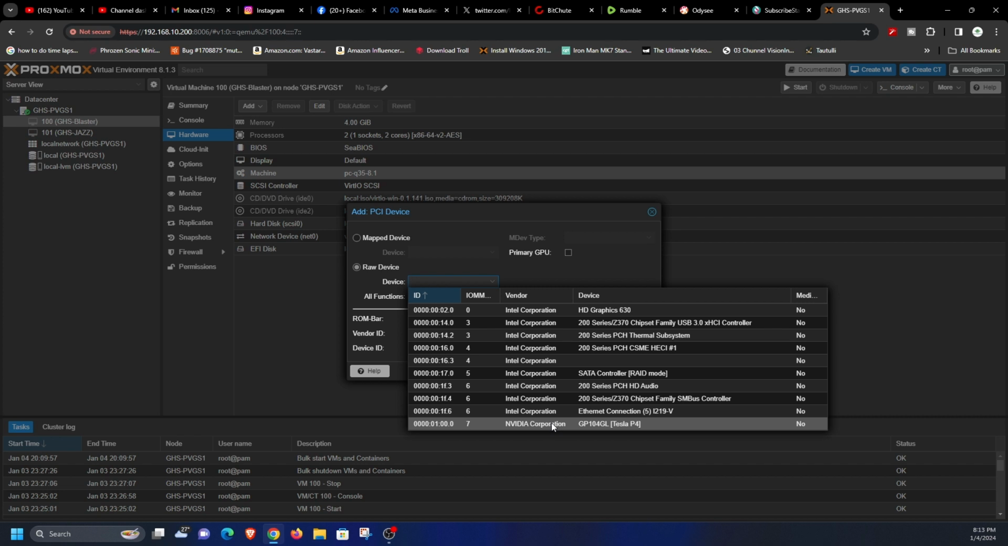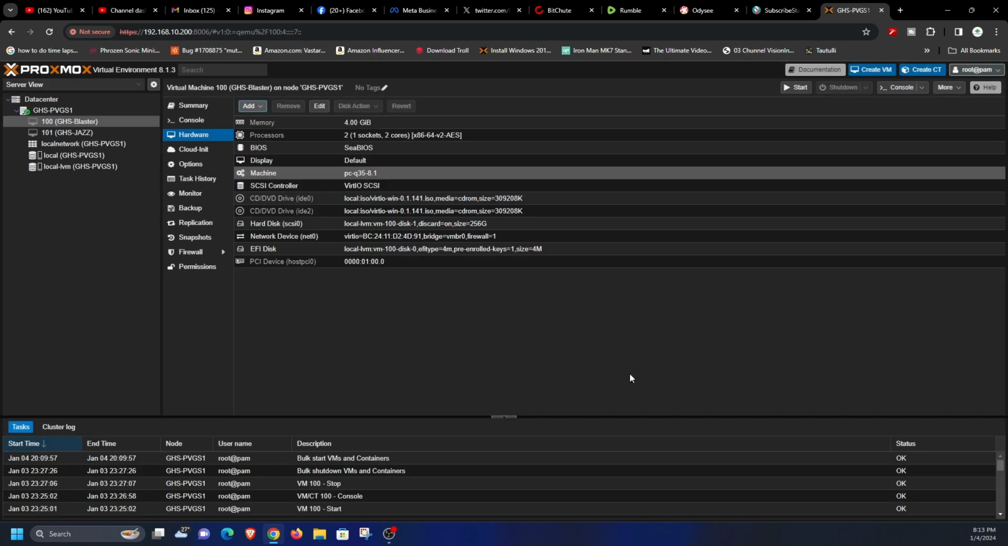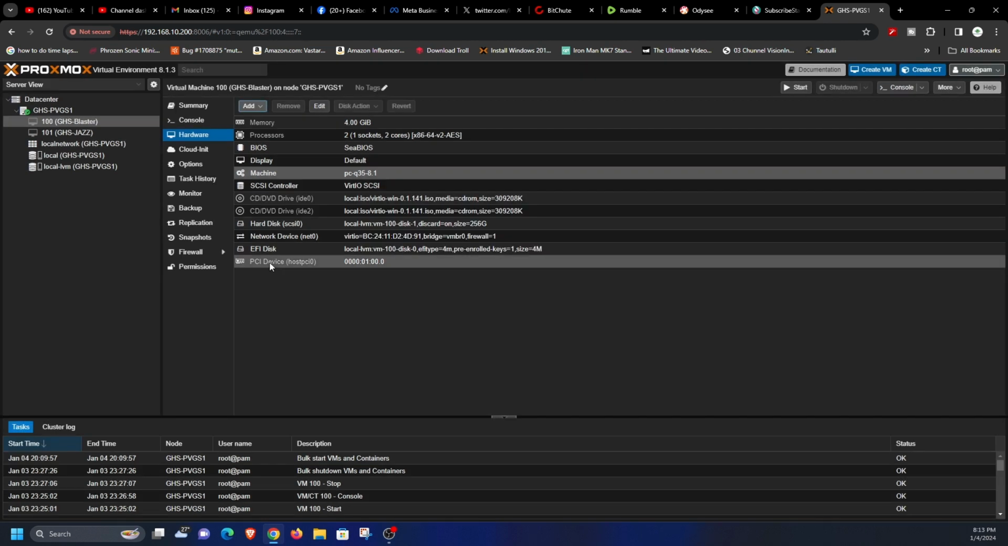And I thought maybe it wasn't compatible. Well, here, as you can see, it's here. And you just click on that. You can add your other options like primary GPU, PCI Express. And then you can click add. I'm going to go ahead and click add anyways, regardless of all that. And as you can see, it adds the device there.